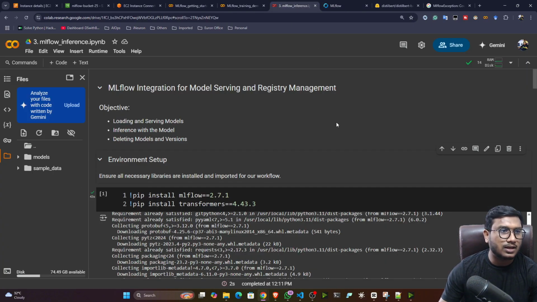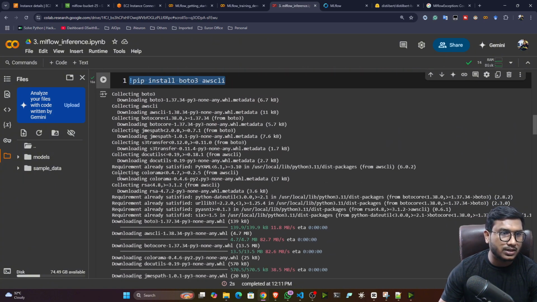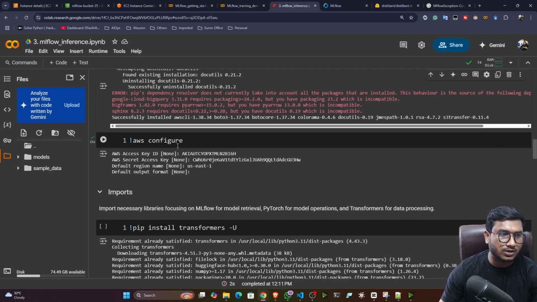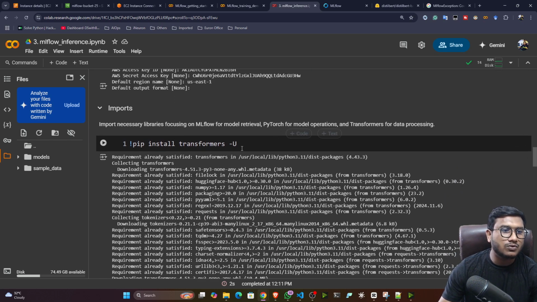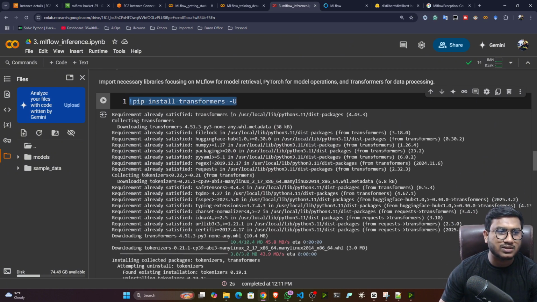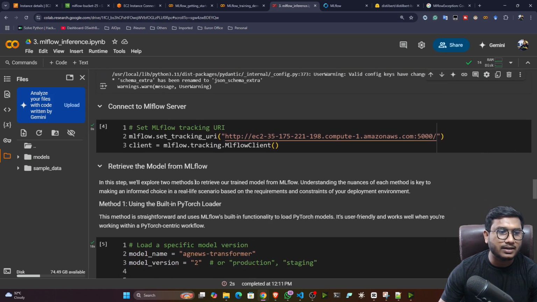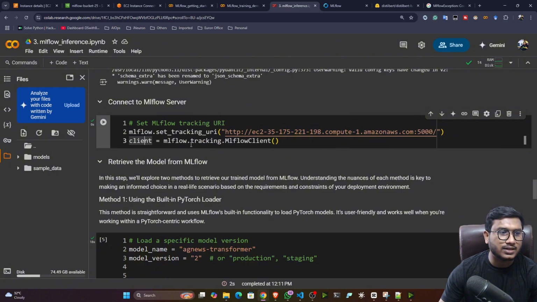How? I created this notebook, guys, and I will share it in the description section. You have to do the same thing. First of all, install MLflow and transformers. After that, install boto3 and the AWS CLI. Then do the configuration. If you get a transformers library issue after executing this code, you can execute this line, because it will install the latest version of transformers. Then import all the libraries, set the URI, and after setting the URI, make the MLflow client by writing mlflow.tracking.MlflowClient.